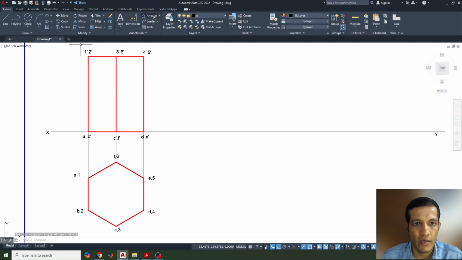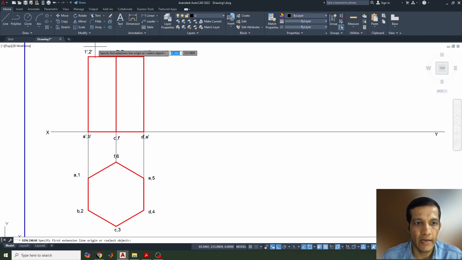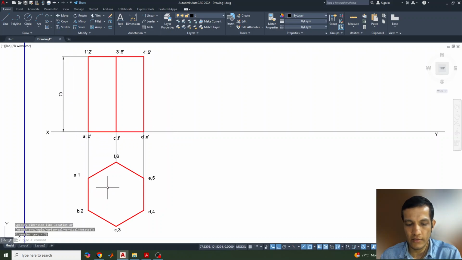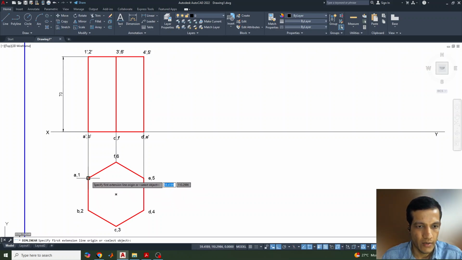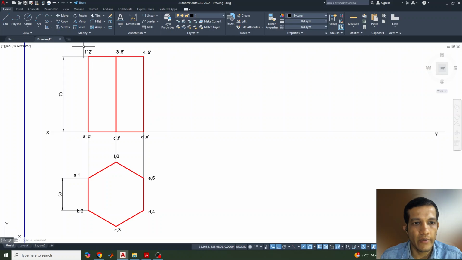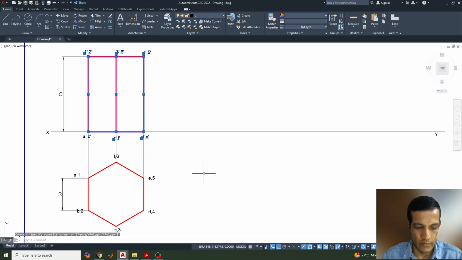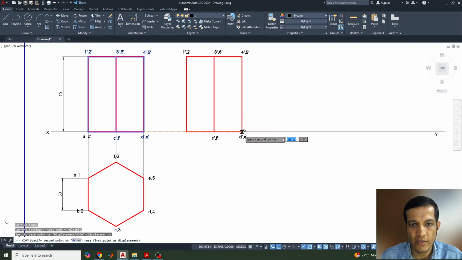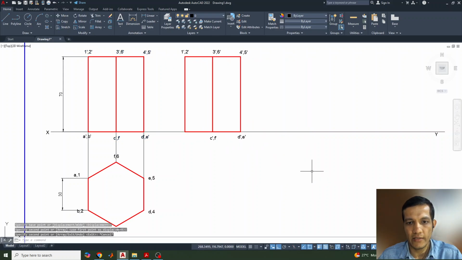Next, dimensions also we can mark. Linear dimension, select from here to here, and the dimension is 70, the height, so I have mentioned that. Next, immediately we need to give the base edge of this hexagon, on the same line. Now the next thing is to select this front view and copy it from this base. Just copy it and keep it some distance away, keep it like this, and enter.